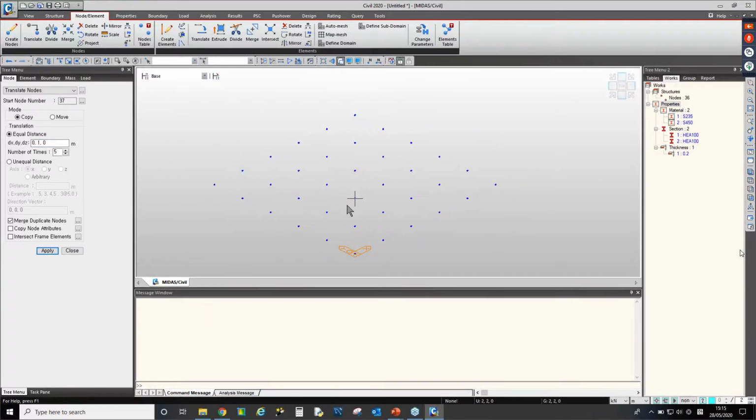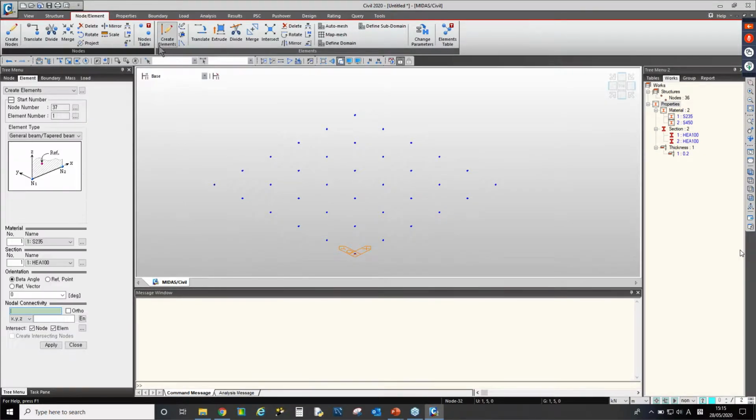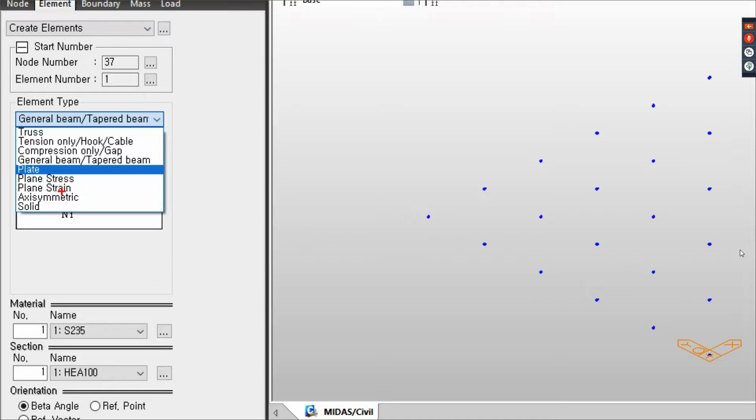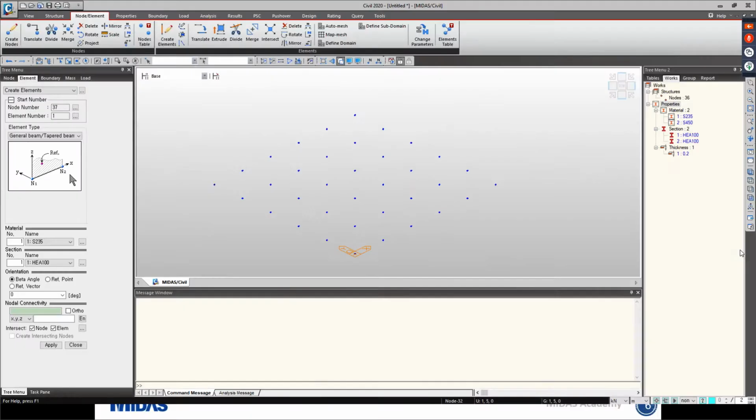As we have nodes here, then we can create elements. If we go to create element, we can select the type of the element. It can be truss, it can be tension only, or cable element. It can be compression only or gap element. We can also make a plate element. I'll zoom in for you. Plate element and the plane stress, plane strain, and also solid elements are possible to be created.